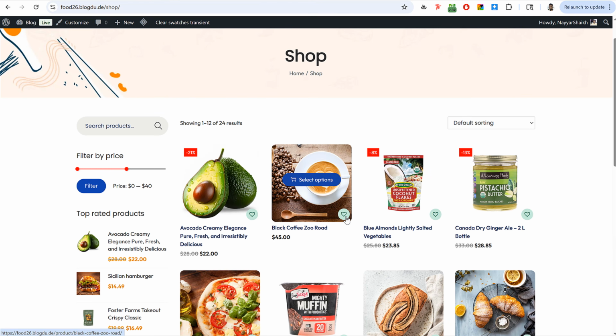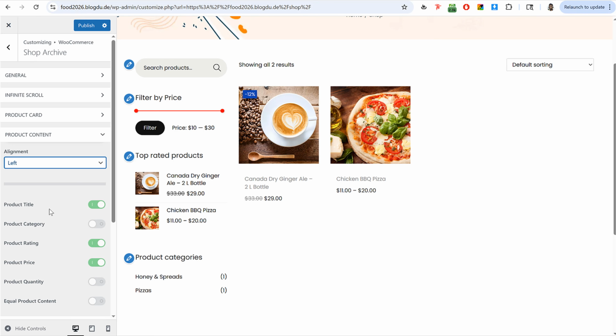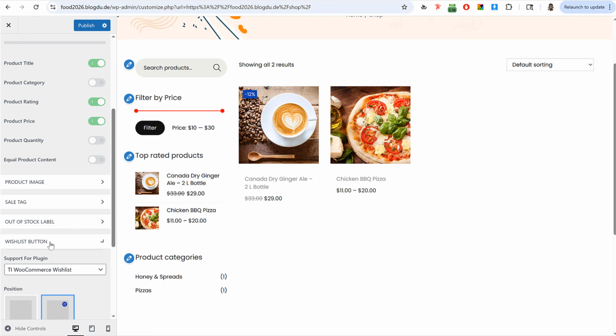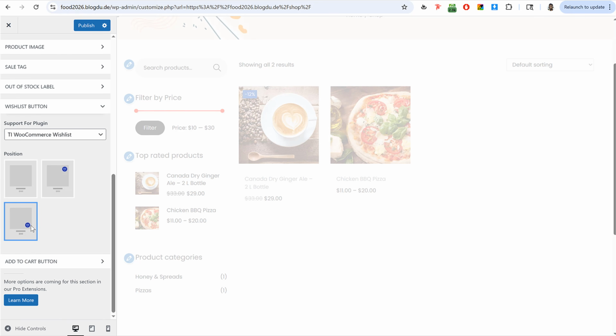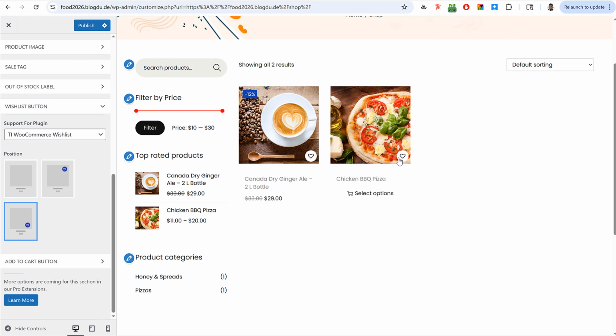But here in the demo website, the wish list is at the bottom right, and we have this beautiful circular thing. To change that, you can click on the wish list button and select this third style. And now, as you can see, this is how it will look. It will change the color, but for now you can do it like this.